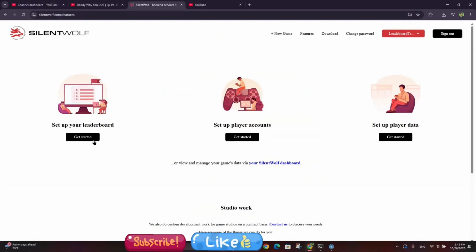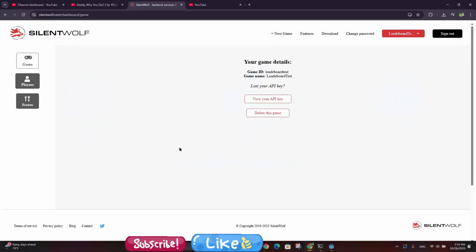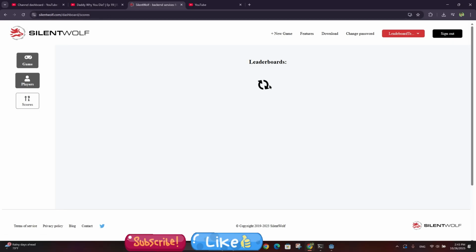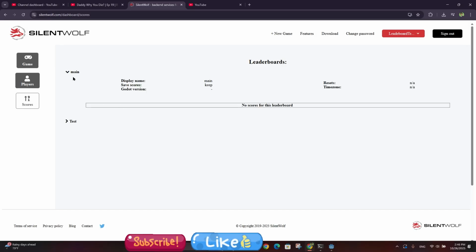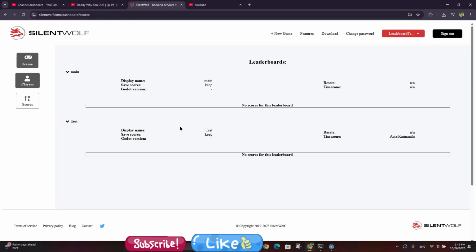Click on the Silentwolf, click on the dashboard, and here we can see our game ID and all the things, and in the scores, so it's loading, and we can see the main leaderboard and we can see the test leaderboard. If I click on the main leaderboard, there is no score right now, and in the test also there is no score. So we will add the score now.